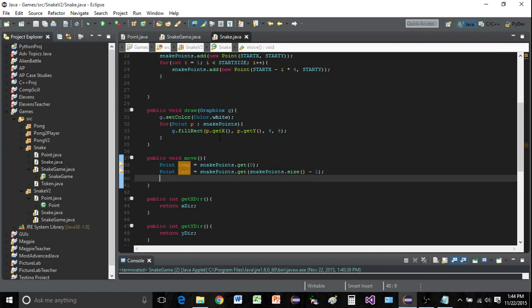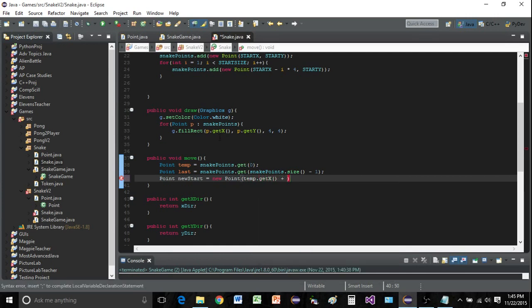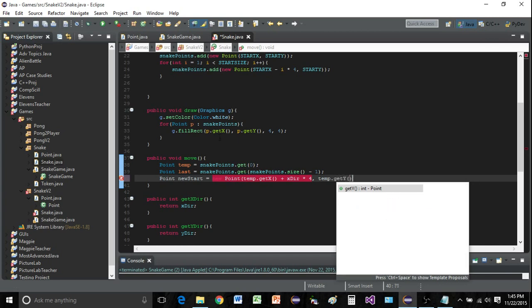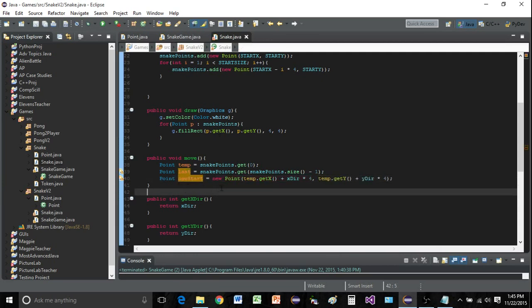And now we're ready to create the new starting point for the snake. So we'll create Point newStart is equal to new Point. And in here, we're just going to grab the temp x position, so temp.getX(), and then it's just going to be plus xDirection times 4. We'll talk more about that in a second. And then comma, we need to do the same thing for the y, temp.getY() plus yDirection times 4.